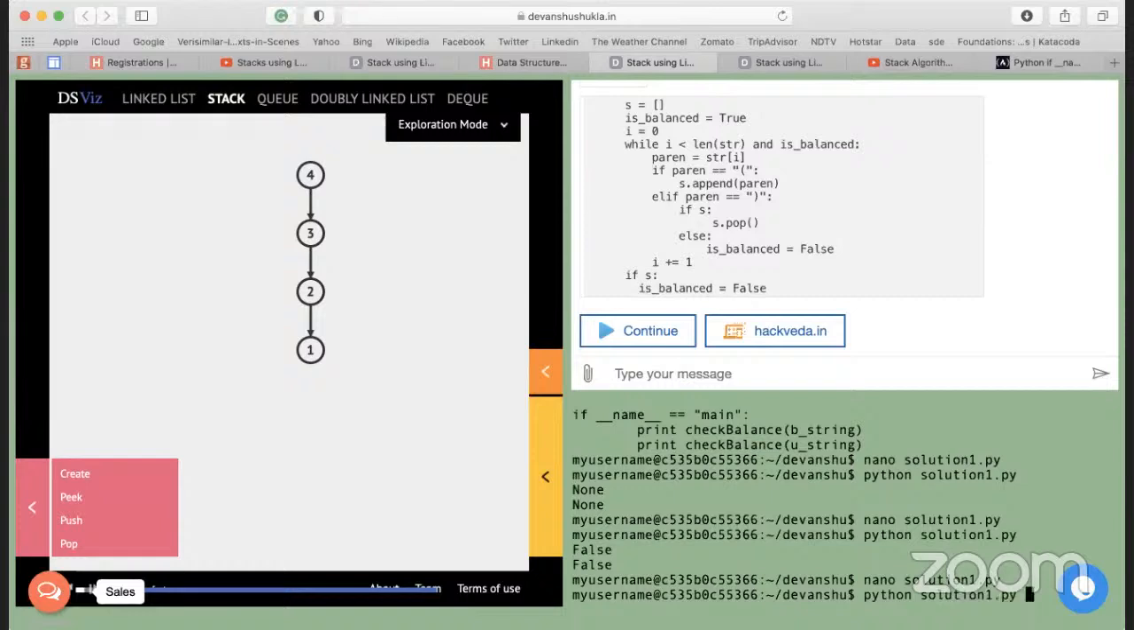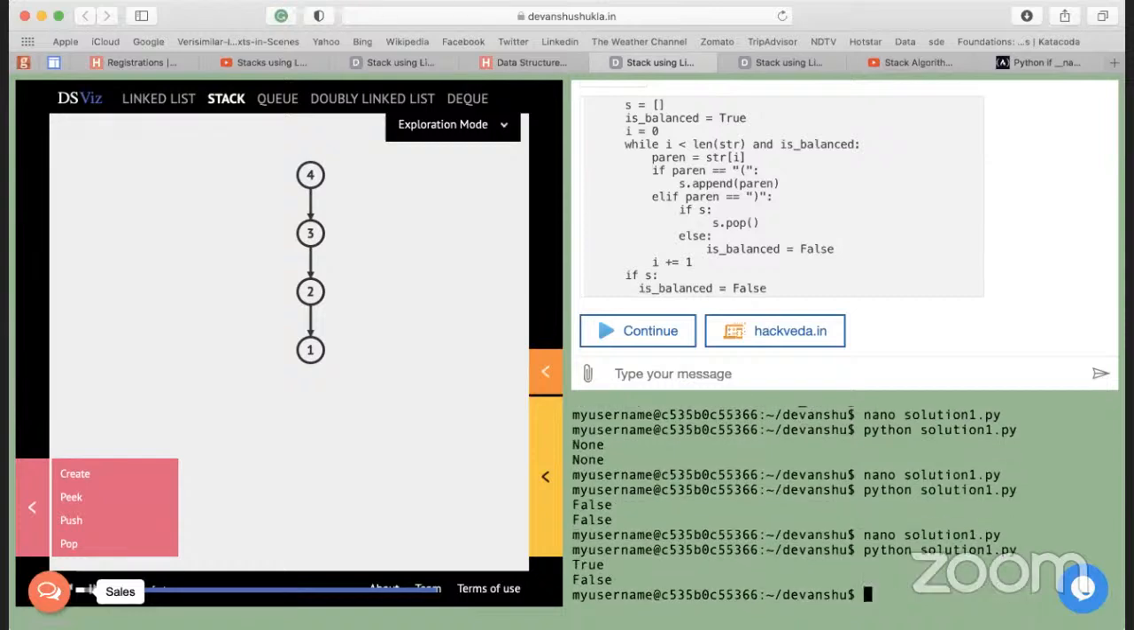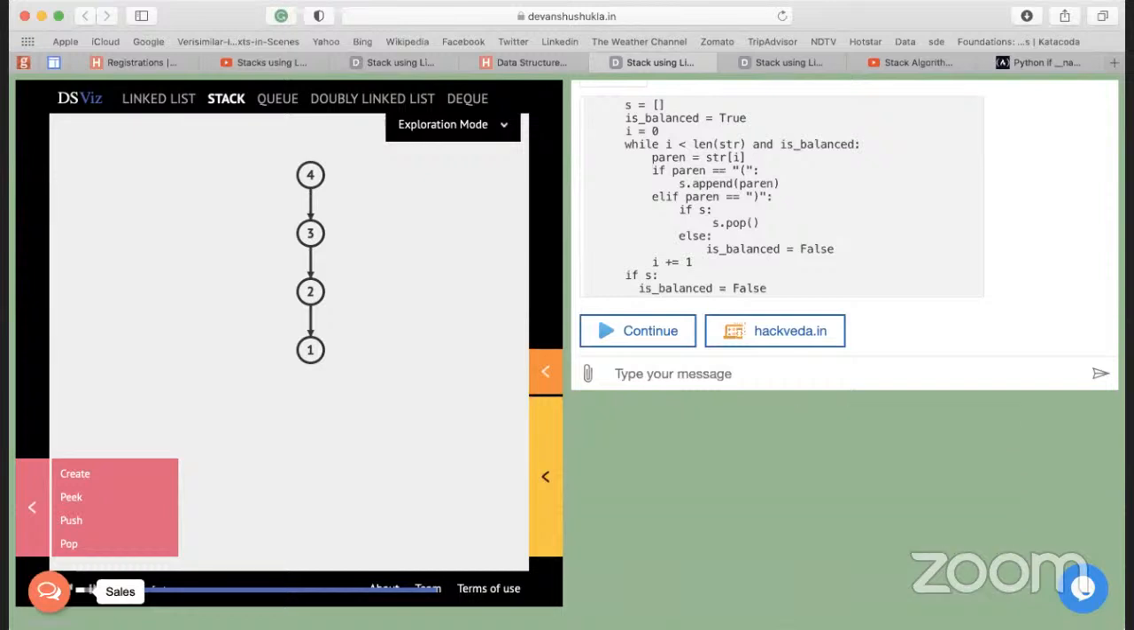Let's run Python solution1.py. Now you can see that we are getting the first one as true and the second one as false. ठीक है. So अब ये properly एक बार मैं आपको कोड वॉक थ्रू कर देता हूँ.